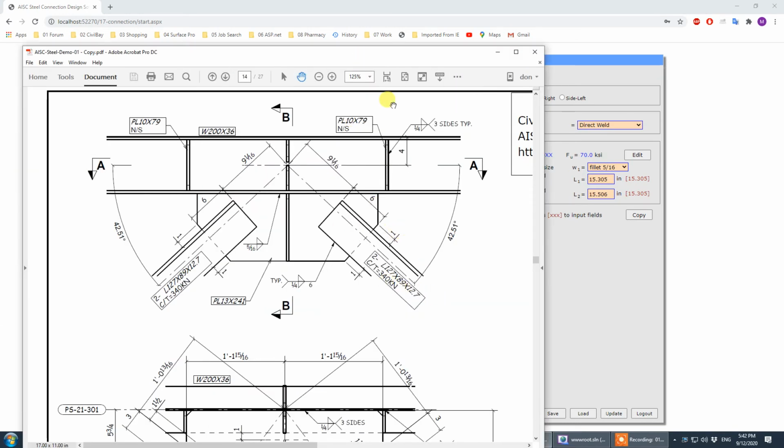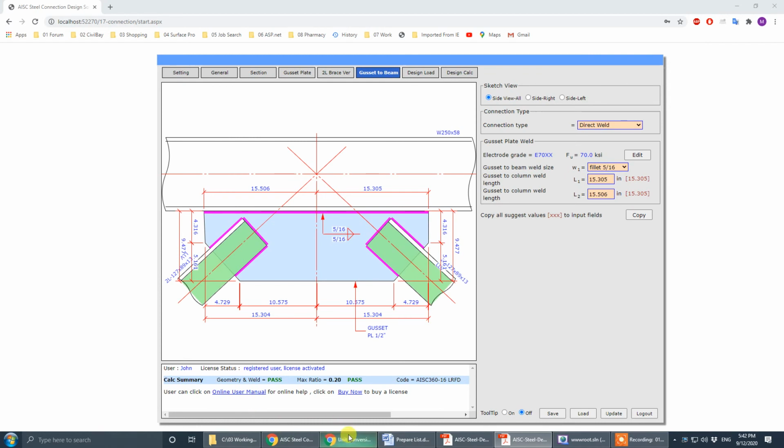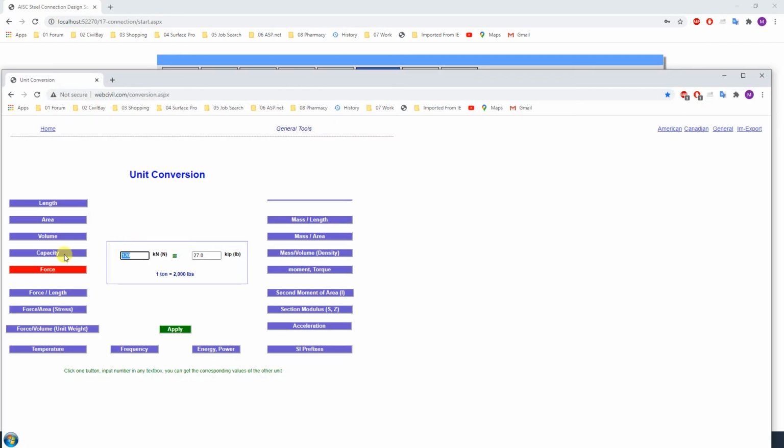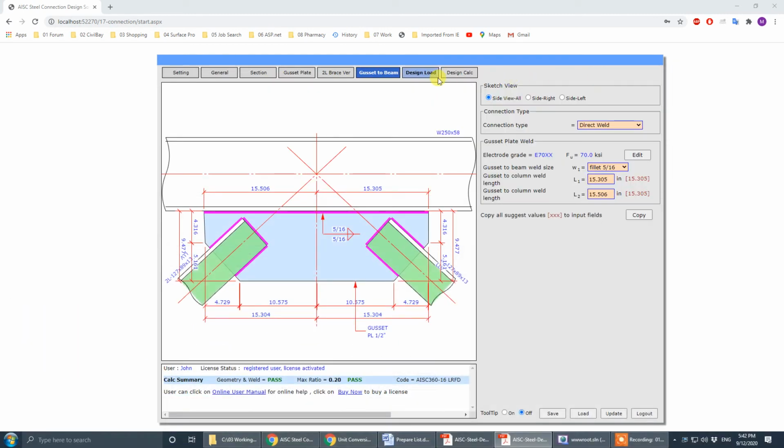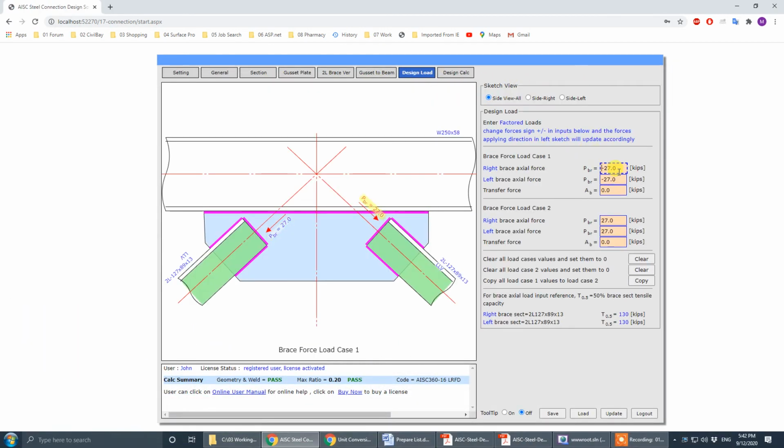Okay, 340 kilonewton is 76.5 kips. So 76.5 minus, or minus 76.5, positive 0.5. There's no transfer force.